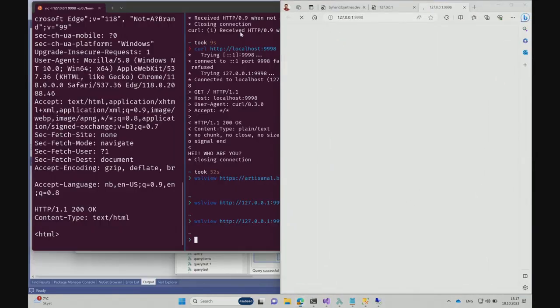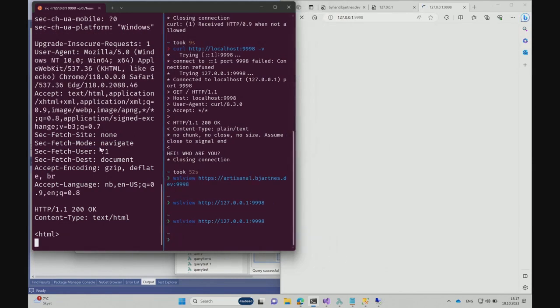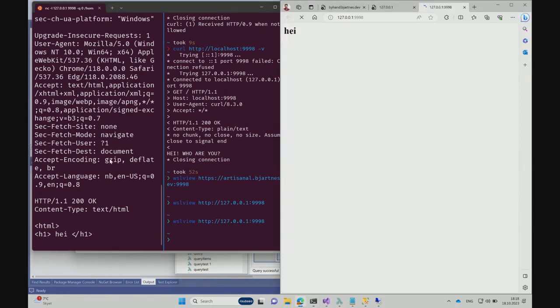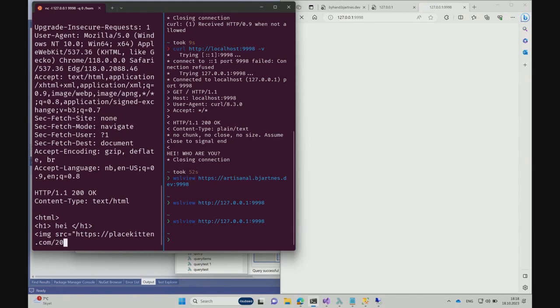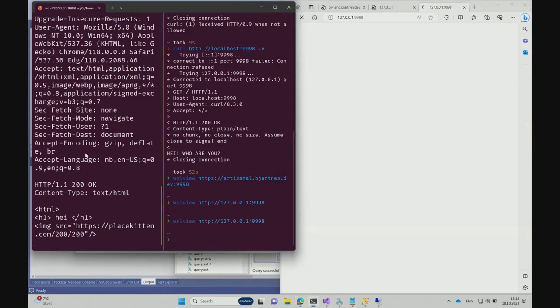There's not a lot you can do right now, is there? I can send HTML. Hi, Sigurd. I don't know that it's Sigurd. I can say hi. Yeah. I can send them images. That's what HTTP really is for, isn't it? Sending some images. It didn't want to display it because it was over HTTP. We can come back to that later.